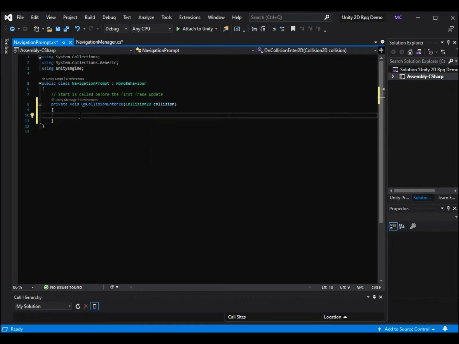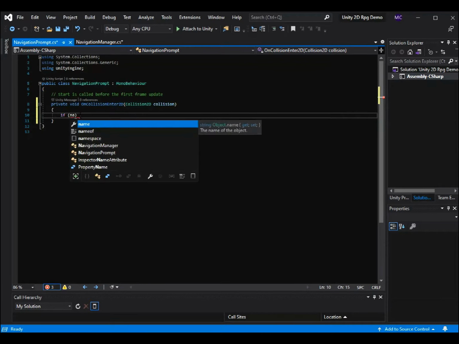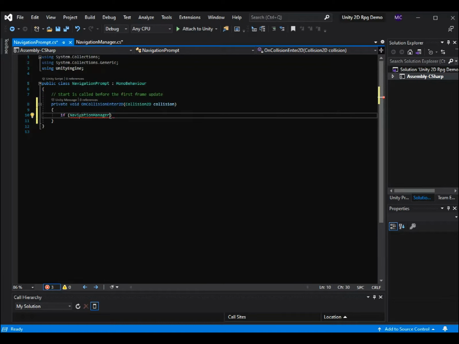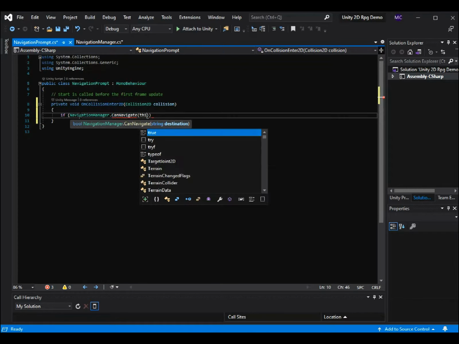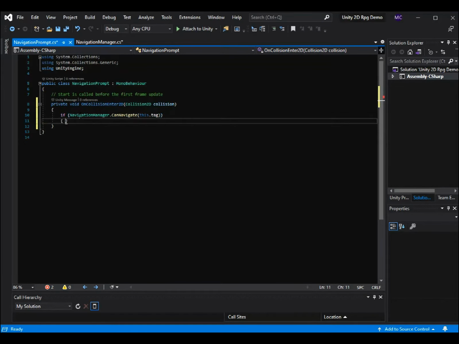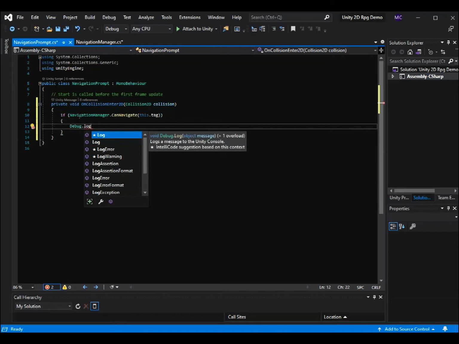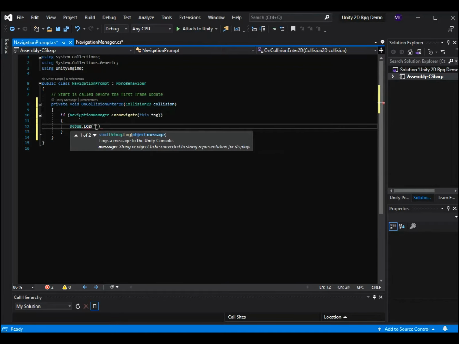So we're going to say if we're going to pull up our navigation manager. Navigation manager dot can navigate, and then it's going to look at those tags that we created. So we're going to say this tag. So it's going to check if we can or cannot travel to whatever the town or the house or vice versa. We're going to come in here and right away let's do a debug log. Debug.log. And then we're just going to say something like attempting to leave.